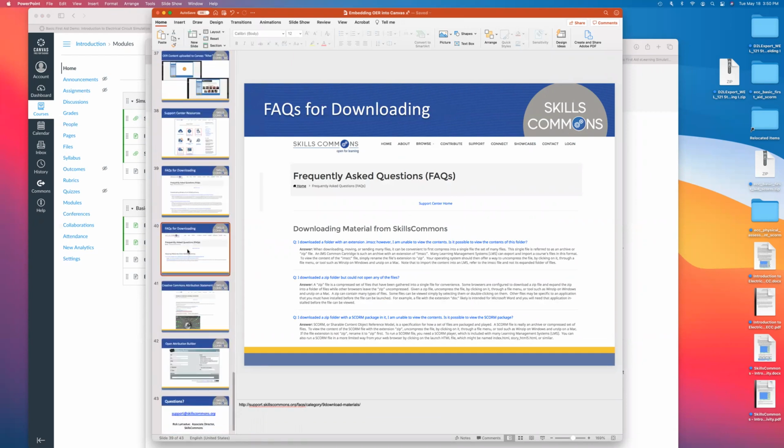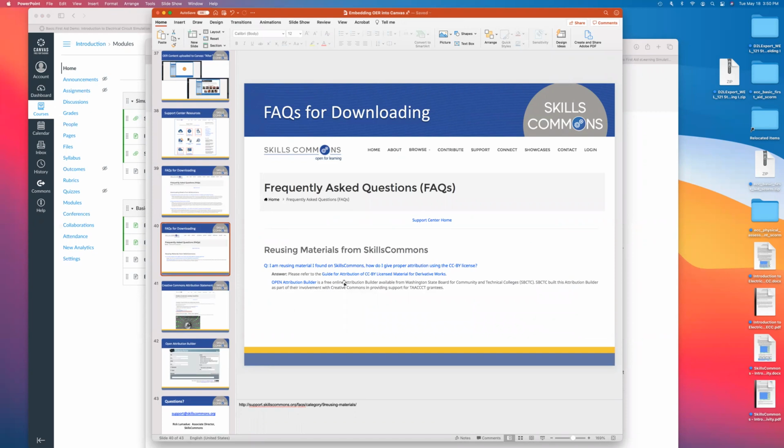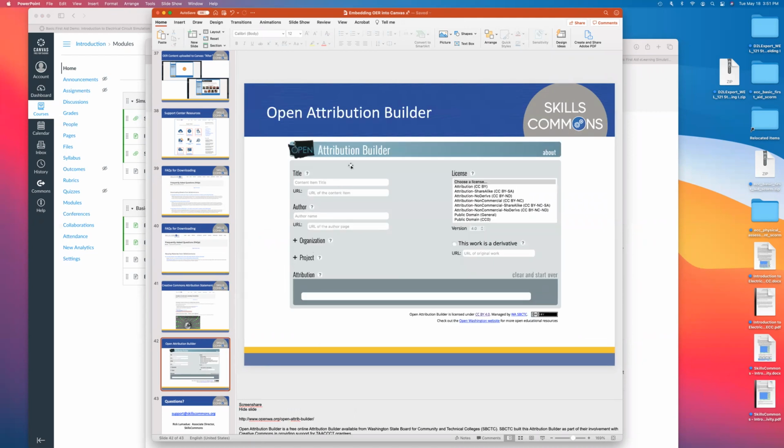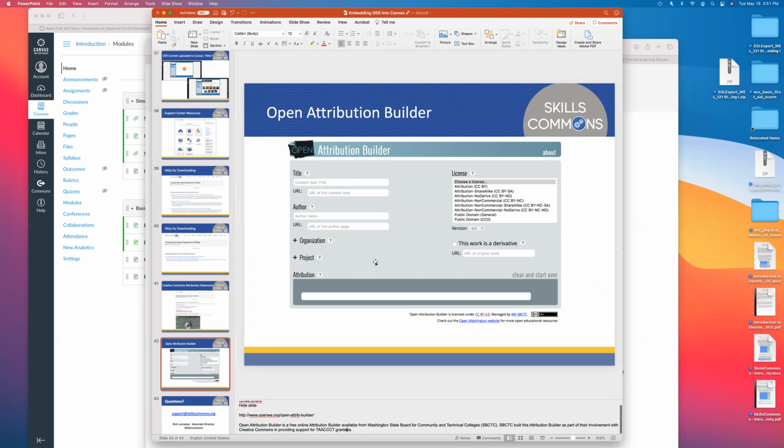And then about reusing material and doing the attribution license, information around Creative Commons licensing. And then here is the attribution builder, which we have a link for in SkillsCommons that was created as part of the TAC program by another institution out in Washington State, and the information is there about that. But this is a really cool tool that will provide you your attribution statement to put on OER materials that you're reusing. And so it's a really, really effective tool for you.